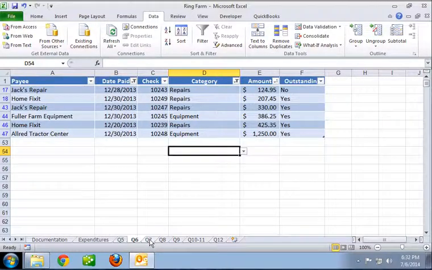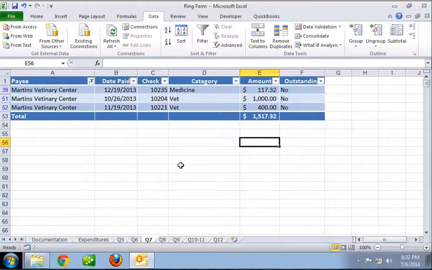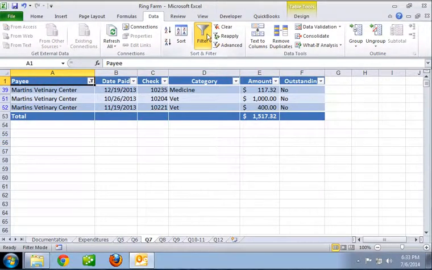Now if we move to Q7, which is also a copy of the expenditures sheet, we also use the filter in a more advanced way. In this case we filter by a specific word. The way we did this is by going to data, selecting advanced filter.